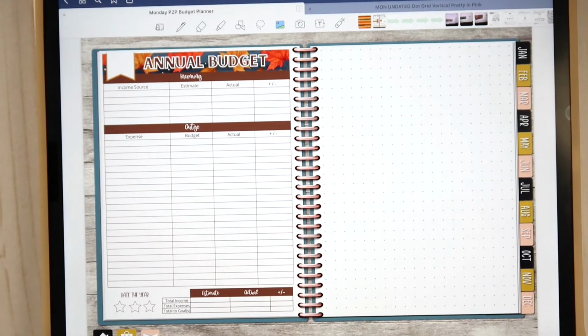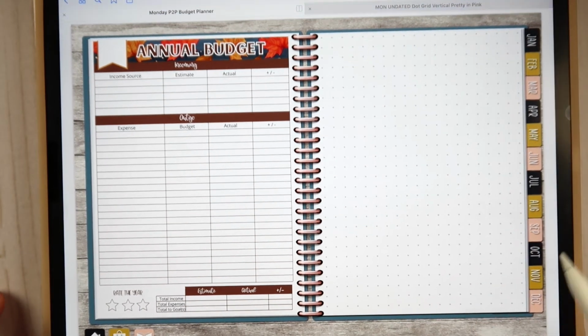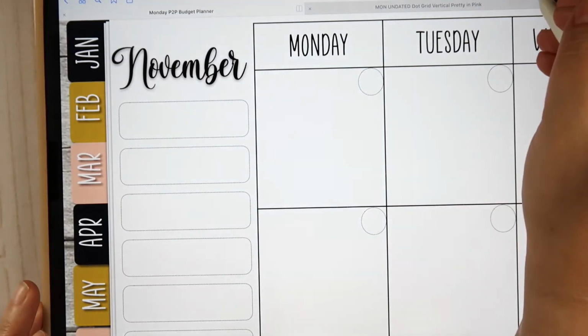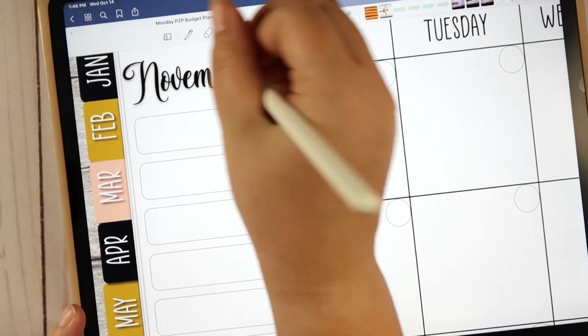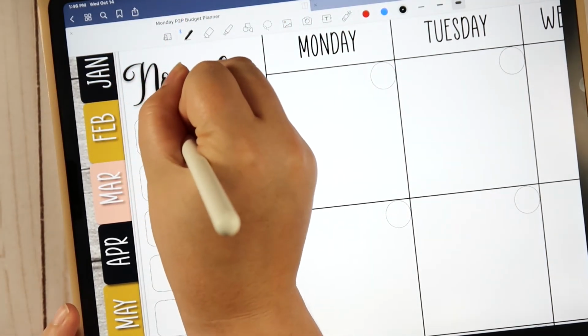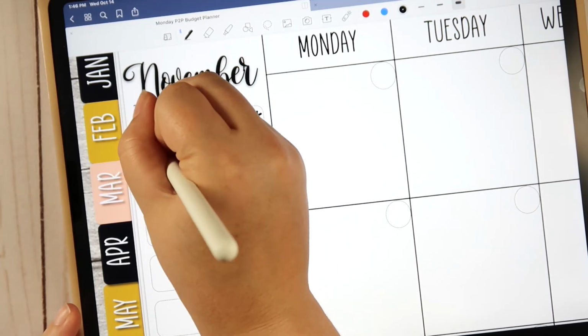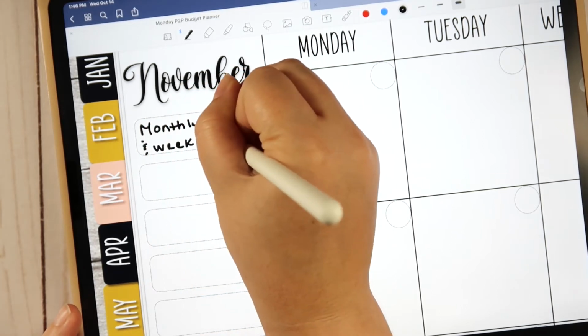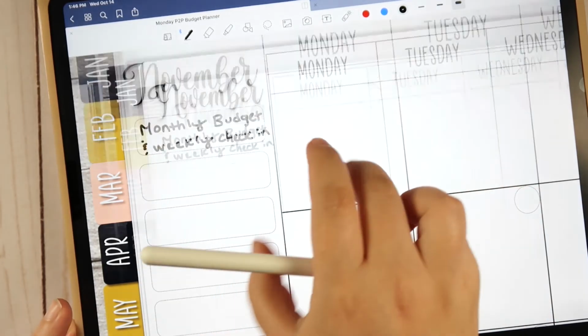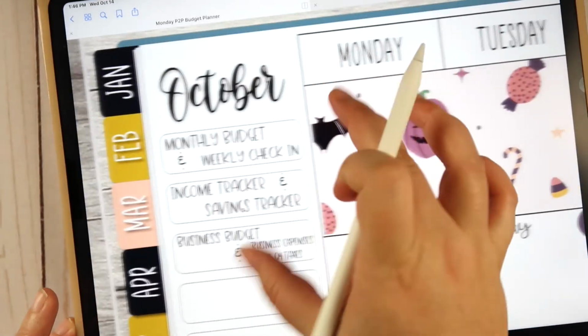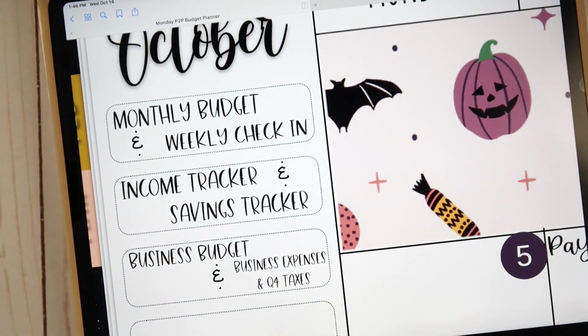So let's see, I wanted to show you guys the index in the November page as well. So here we go. So let's say I want to put my monthly budget and weekly check-in. And again, I do have budget script stickers, so you don't need to handwrite it if you don't want to. You can see that in my October page here on the index. I didn't handwrite that, obviously, but you can also just handwrite it in as well.